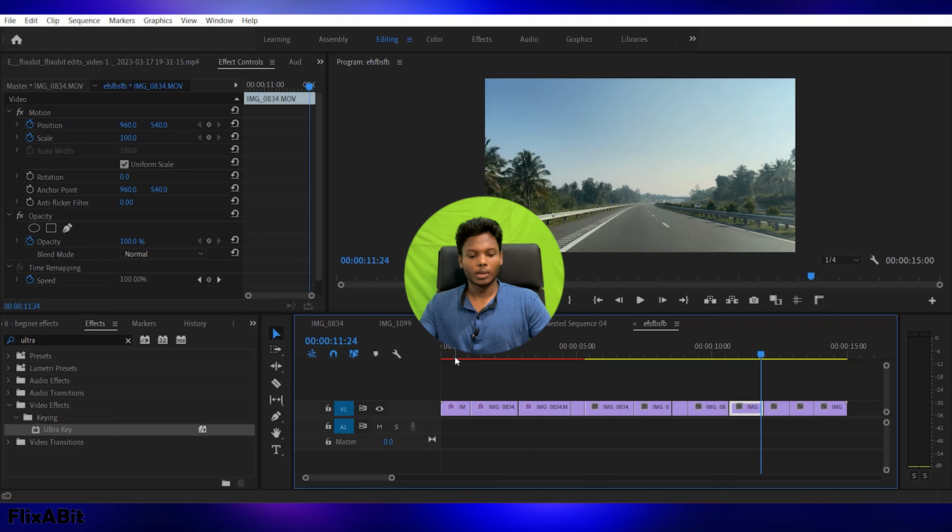And when you are a beginner, make sure to learn all the keyboard shortcuts that you have in your editing program, because it makes video editing much easier and it saves a lot of time in our video editing.